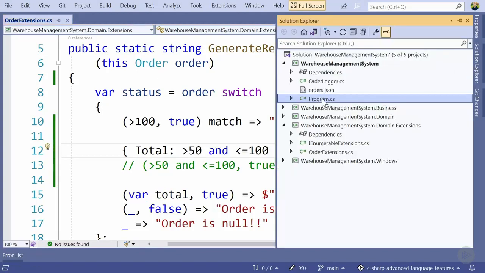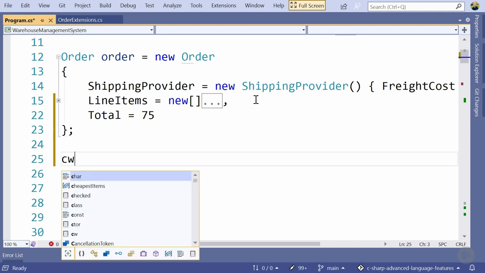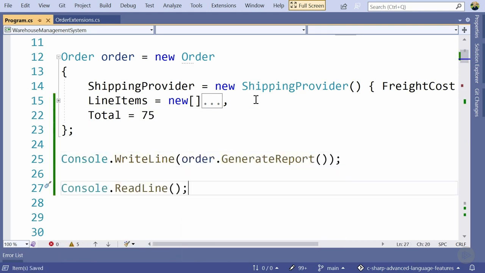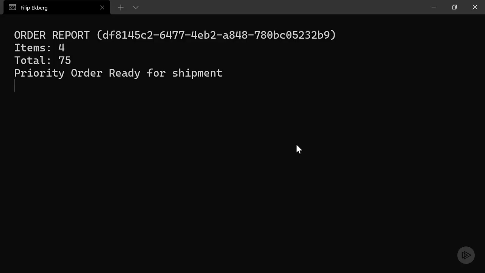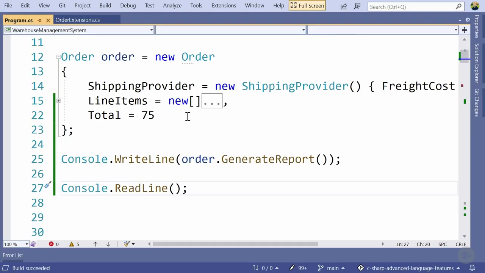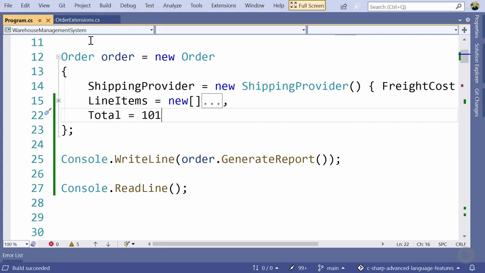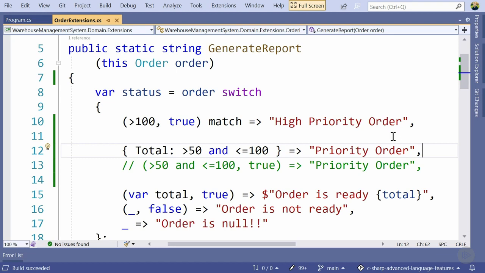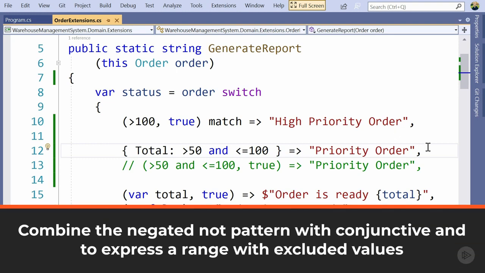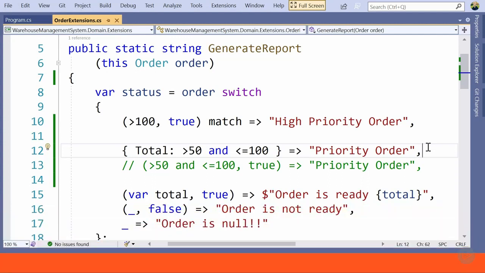We can create an order and generate a report on an order where the total is 75. It should now say that this is a priority order. On the other hand, if we change the order total to 101, this would instead be a high priority order. You're not limited to just two values, and you could use this to exclude values in the range that you build a pattern for. While this doesn't make much sense for the total property, we could still give this a go and see how it works.